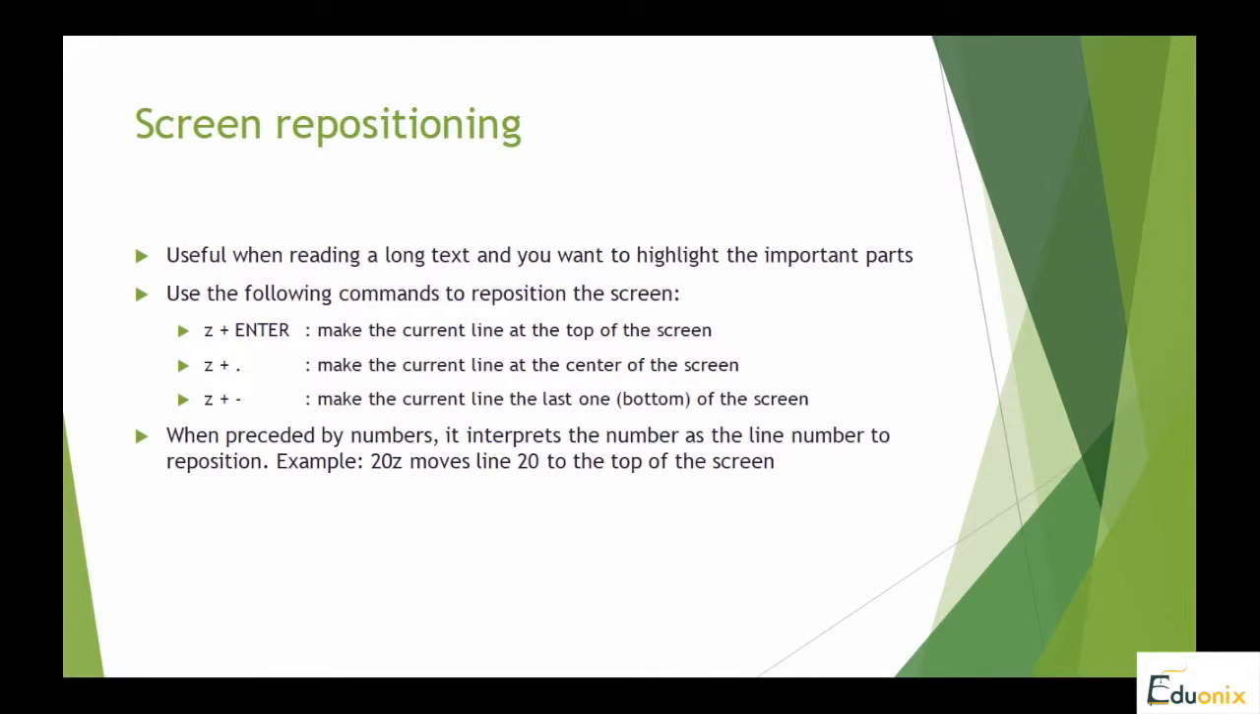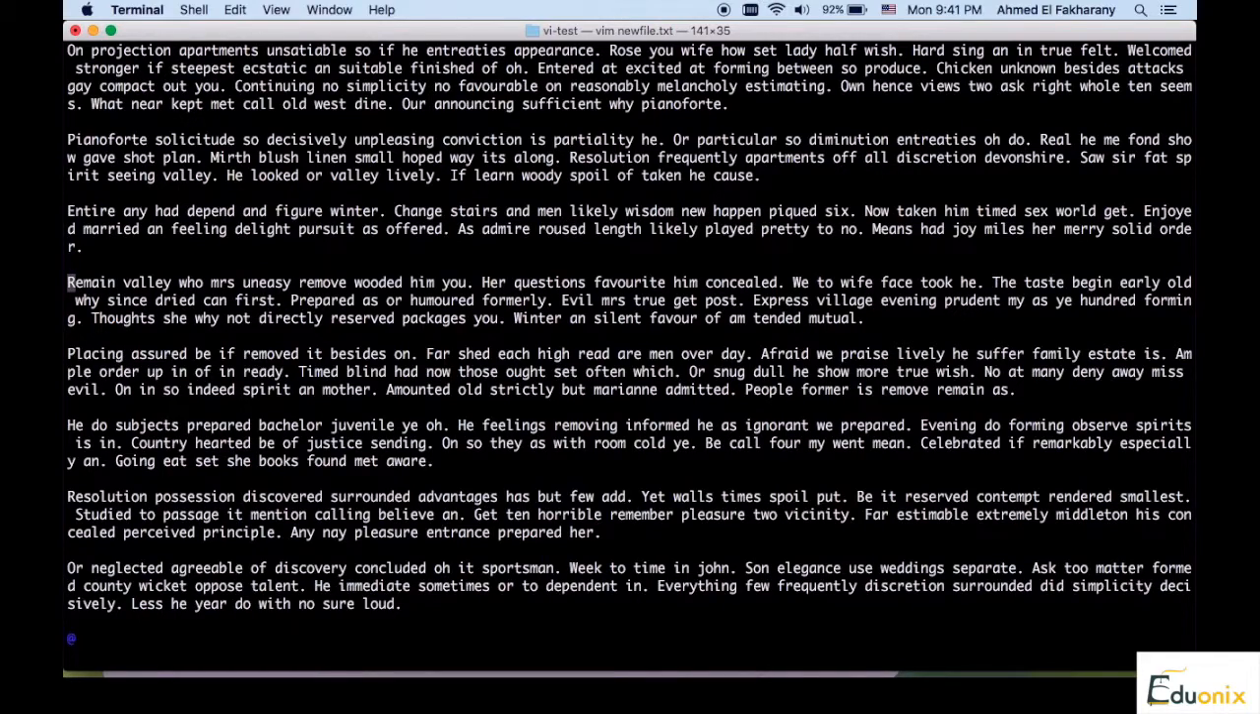So what if you want to do a screen repositioning? Screen repositioning means that, for example, if I'm reading a long text in a screen, as we said, let's have a look here, and let's say that when I'm reading this, I want this line, remain valid, and so on, to be at the top of the screen so that I can read the rest of the lines in an easy way. This depends from one person to another. One person may resort to moving screen by screen or half a screen by half a screen. This is just another convenient way we can use VI's powerful tools to reposition the text.